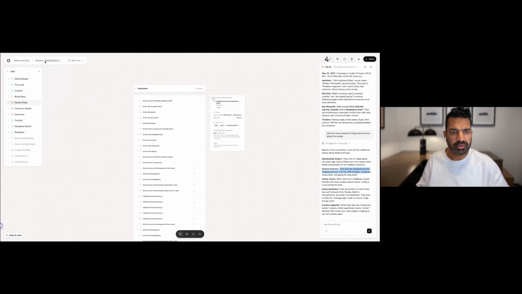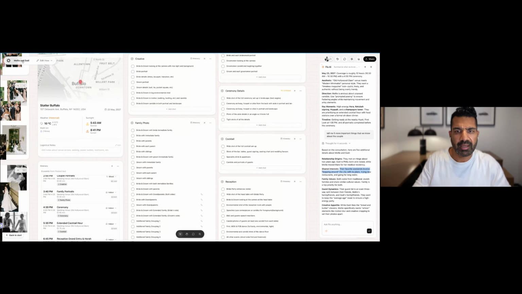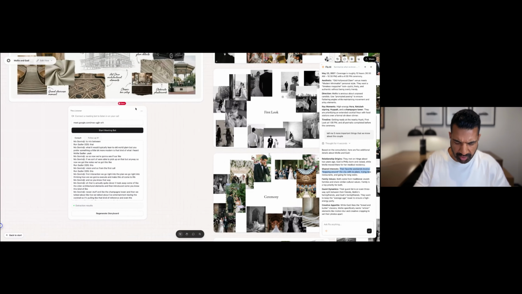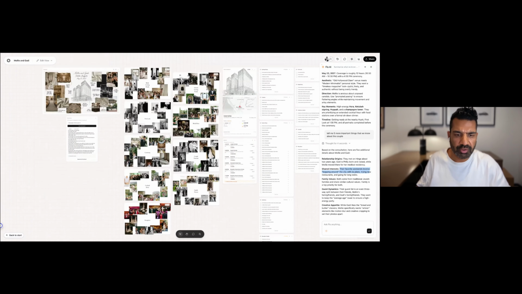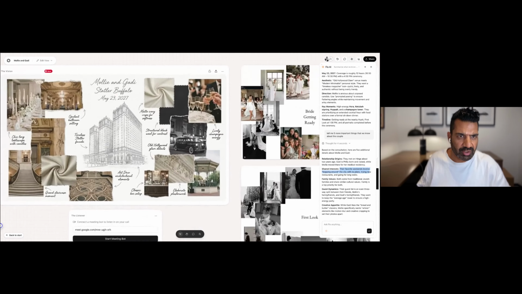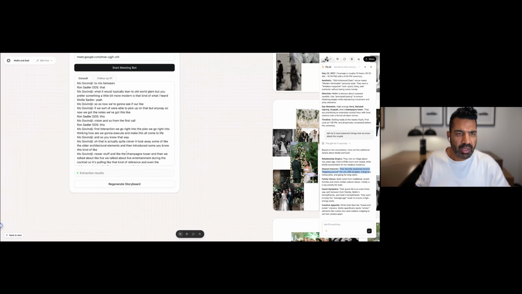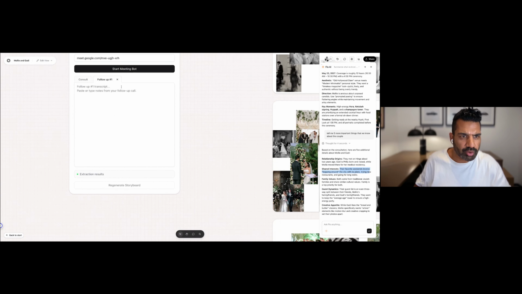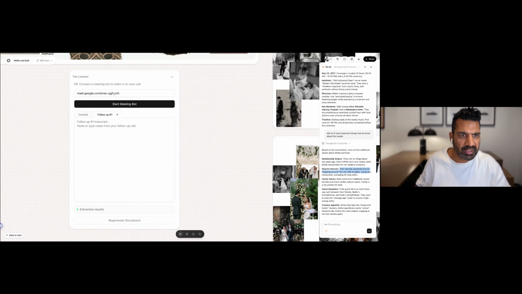And what we're now going to do is take a better look at how to first start your call. So let's go to the transcriber. So we can see call number 1. That was the initial consultation call, but we're doing a follow-up call now. And so what you would do is simply copy and paste your Google Meets or Zoom link right in here, and you click Start Meeting Bot.